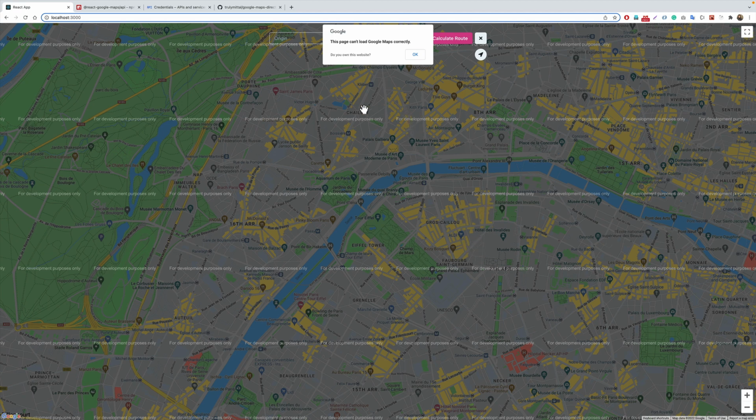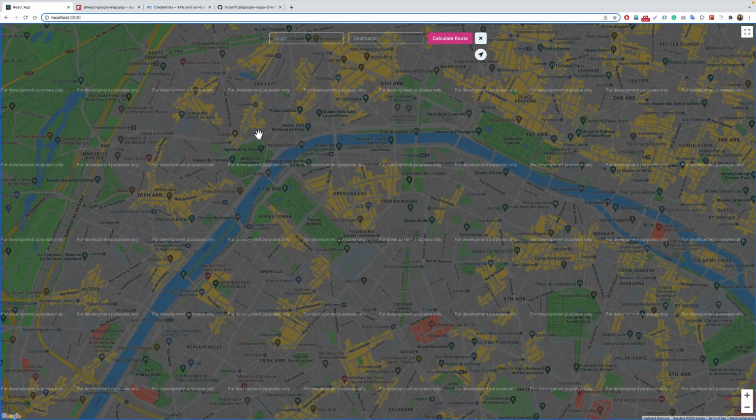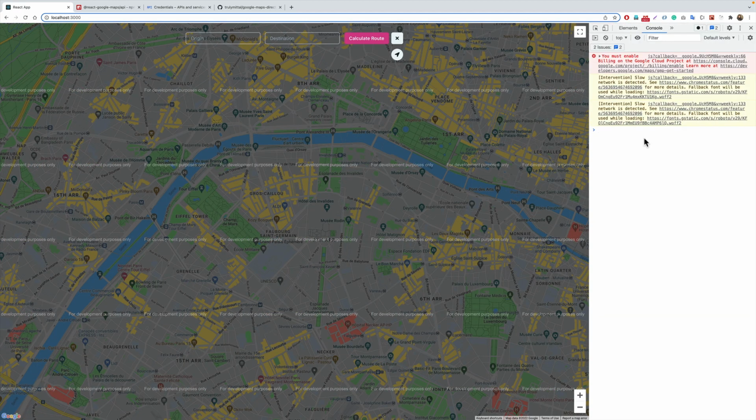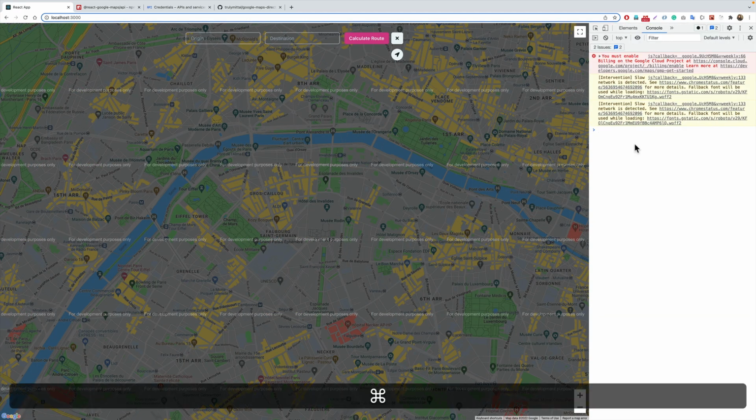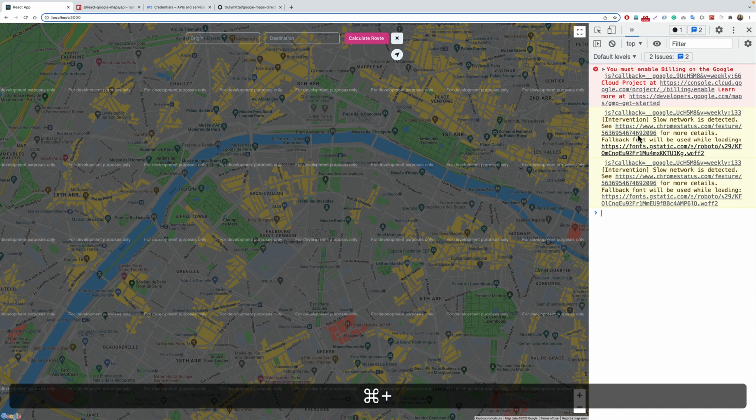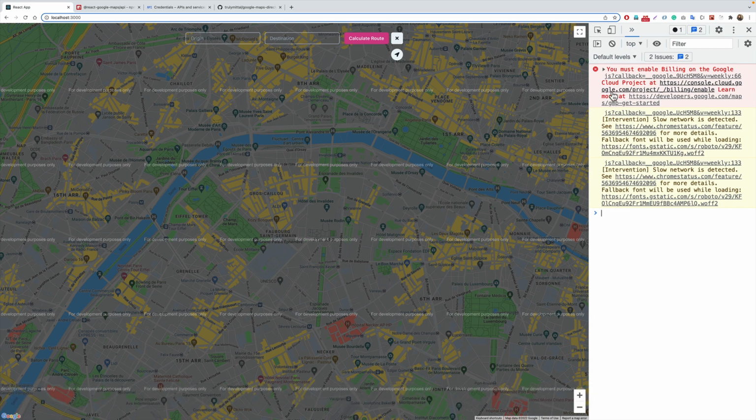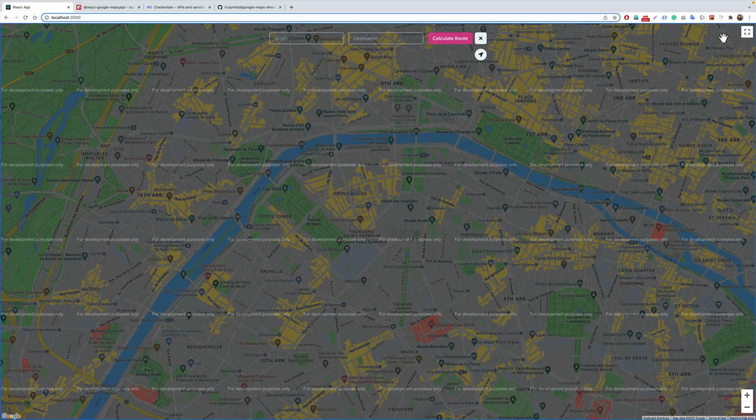If we go back to our browser, we see that our Google Map has been loaded, and we see that we are getting this error here, saying for development purposes only. This is because I have not enabled billing in my Google project here. If we have a look at the console, we get a message that says we need to enable billing for this Google Cloud project, which I'm not going to do. But for tutorial purposes, I'm simply going to use a different API key. So let me do that in a moment.